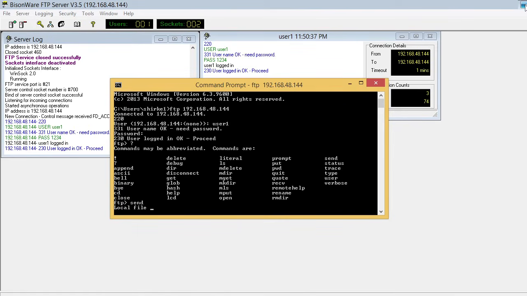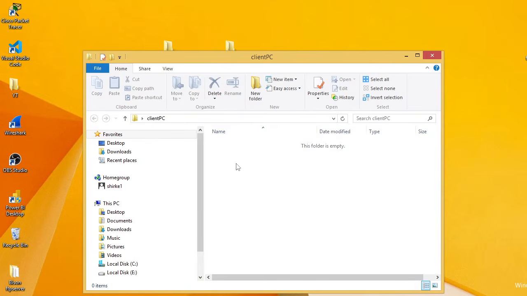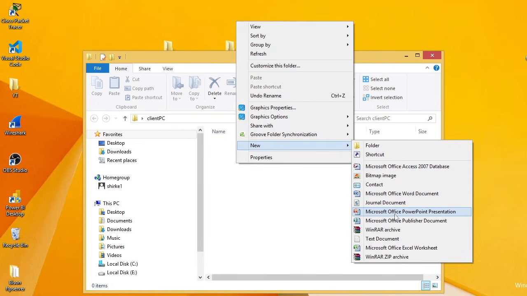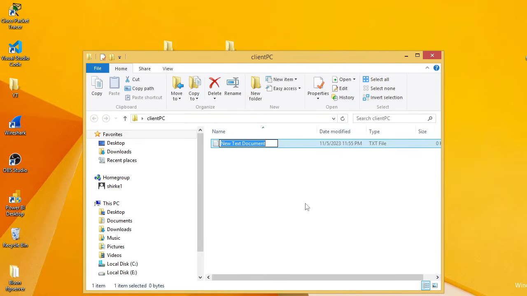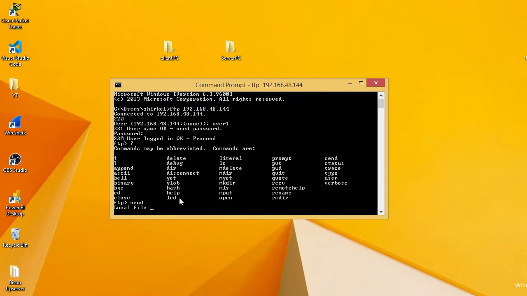So now we'll minimize everything, and in this client PC, because this command prompt is of the client, meaning the local PC, I'm going to open the folder, right click and create a new file. A text file I'm going to create, and its name is client file. Currently it is an empty file. I'm going to close the folder. Now just check, the server is not having anything inside the server folder. Now I want to send this file.